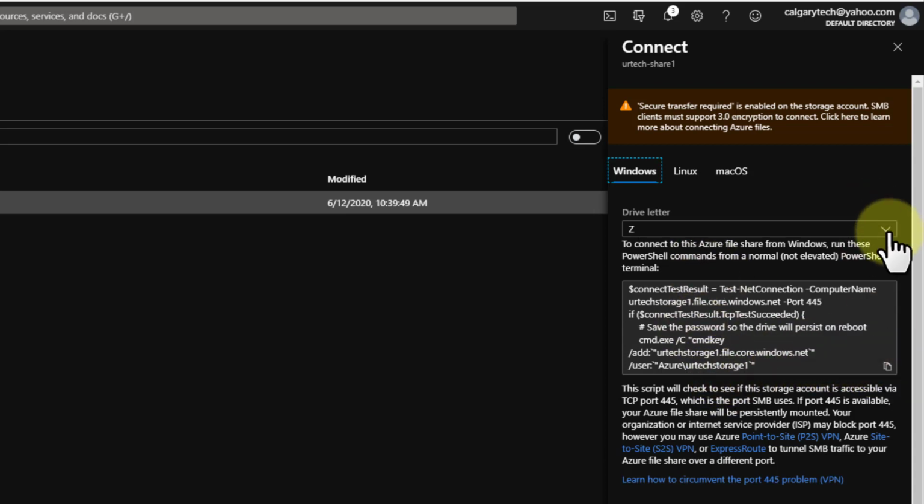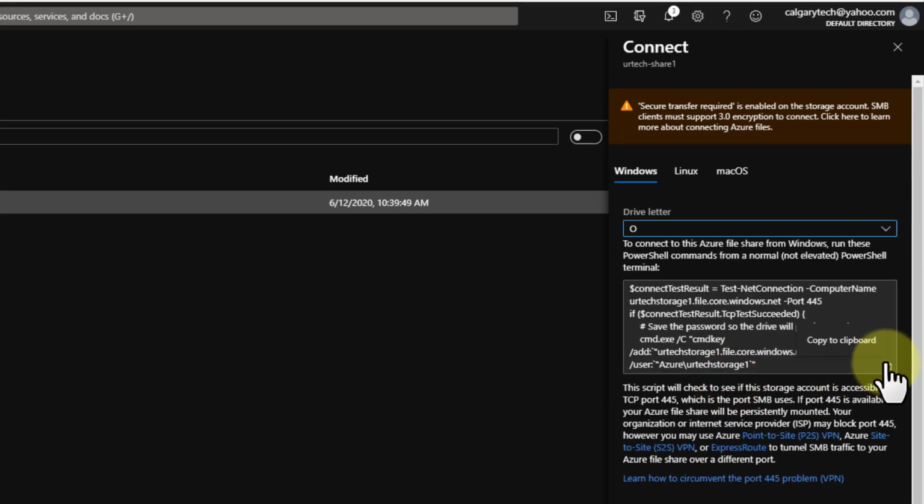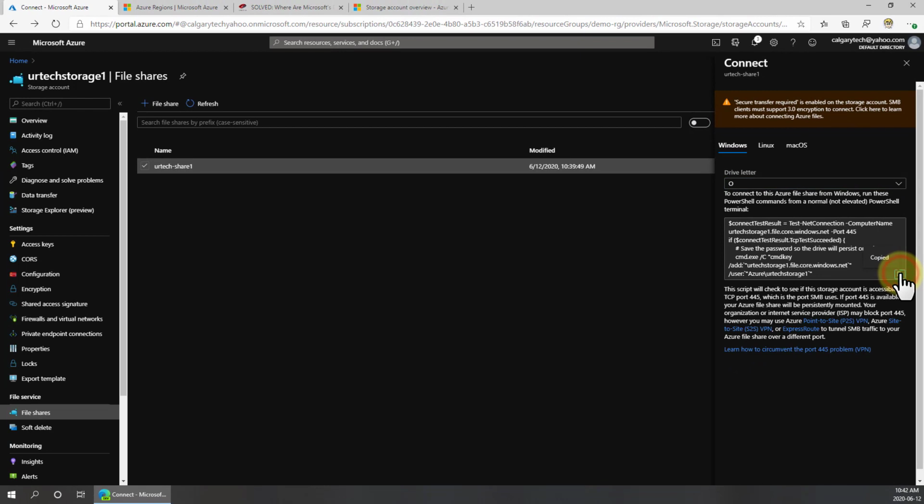So I'm going to click copy. What drive letter do you want? I want this to be drive letter O for the office. So I'm going to select copy in here. There we go, done. And this is a PowerShell command. You can read all of this, but that's what it boils down to, what it's telling you.